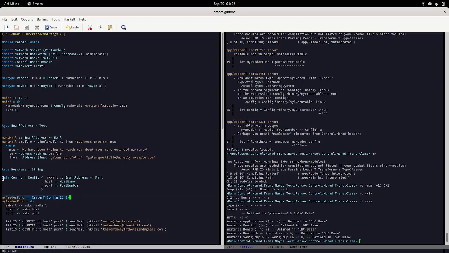What is a config? Well, let me tell you about it. So I've defined a config, and again, this is just any arbitrary function I can define here, to be something that makes mail. So I only need to give this an email address, and then it will give me mail.